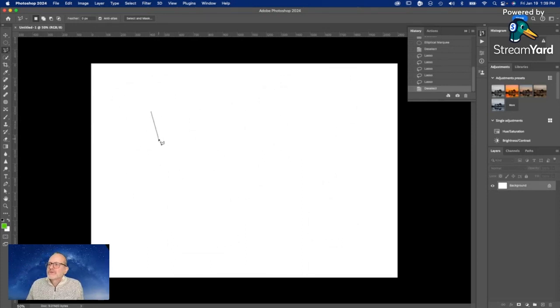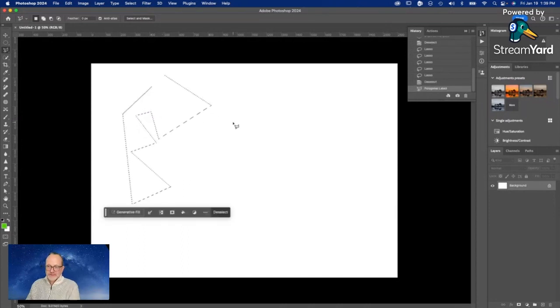Beneath the lasso tool, we have the polygonal lasso tool, which allows you to make straight line shapes. And what I'm doing here, at every intersection, I'm clicking the mouse. And then when I get to where I want to close the selection loop, it turns into a circle here, and I do that and it becomes a selection.